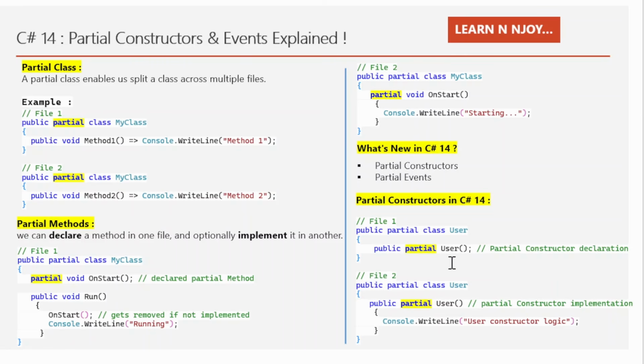Now in file 2, inside this partial class User, I have written the partial constructor implementation. As a part of the implementation, what is this constructor going to perform? Writing a statement to the console window. That's what I have written: Console.WriteLine("User constructor logic"). So this is great for splitting logic between generated and custom code, or just keeping things tidy in large classes, right?